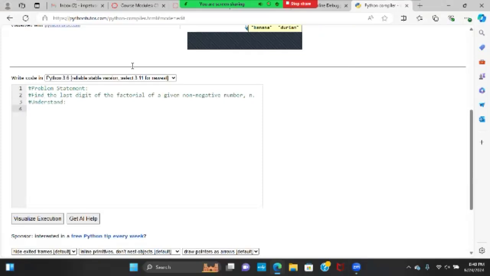So what do we have here? We have an input, which is n, a non-negative number. And then we have the output, which is the last digit of the factorial. And so we have a couple examples we can go over to see how this works.